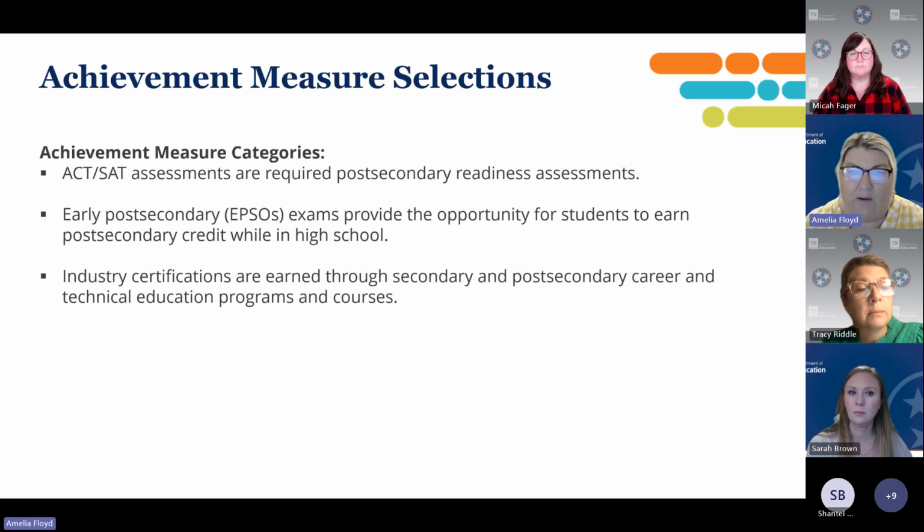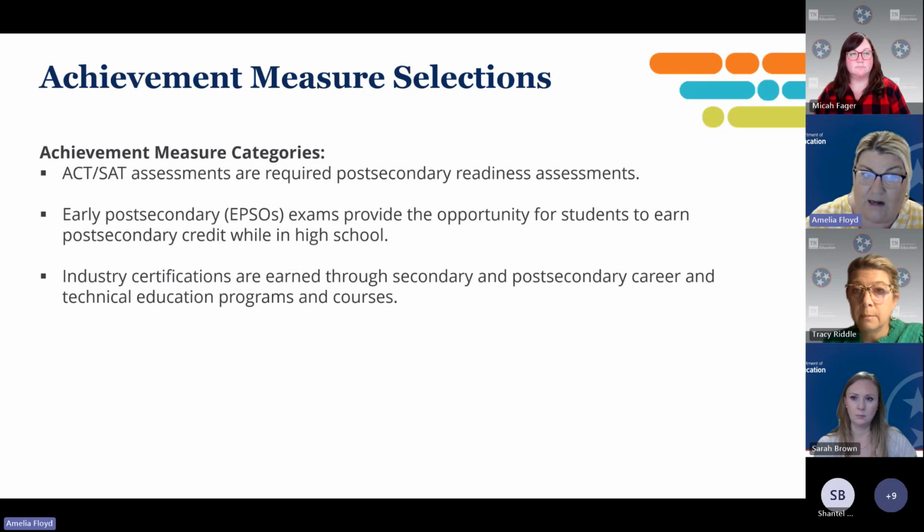ACT assessments are required as a post-secondary readiness. So all of your high school students have to take the ACT. That would be an appropriate measure. Early post-secondary exams provide opportunities for students to earn the post-secondary college credit while they're in high school. So dual credit courses can be used. The percentage of students who either take those classes or take those exams or pass the exams. Personally, I would go with passing.